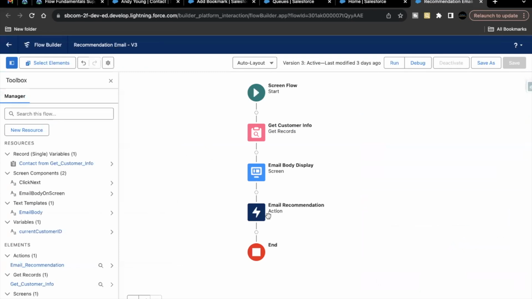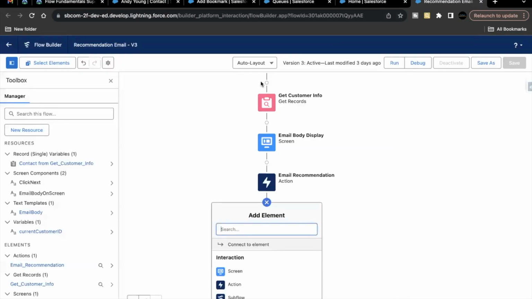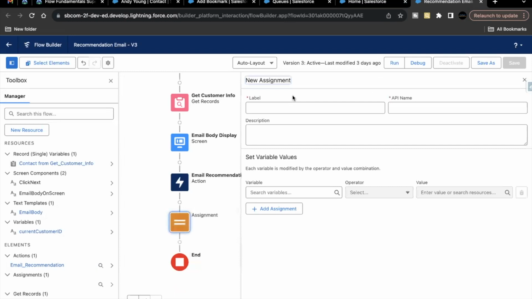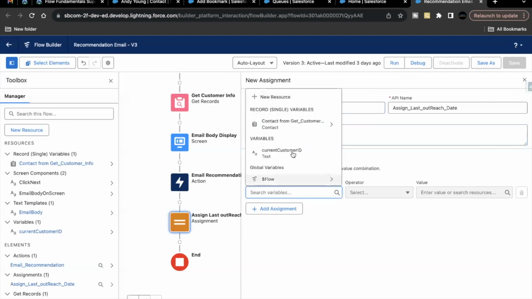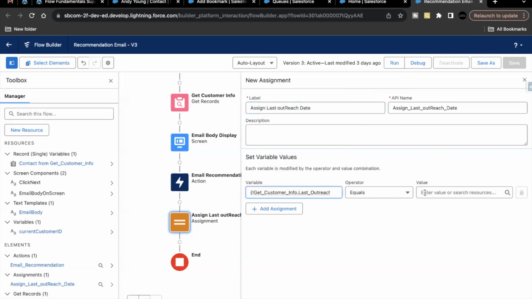So let's do that as well. Now, once the email has been sent, let's update this as well. Go to your flow here, use the assignment element. Now label this as assign last outreach date. Now for the variables, use this get customer info and the last outreach field. There it is. And the value that we are going to assign is the flow current date and time.